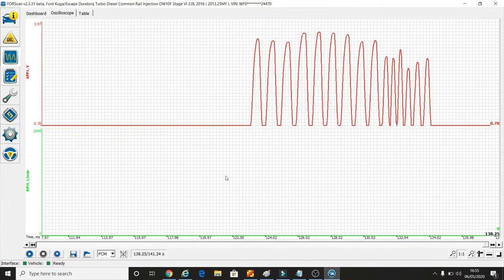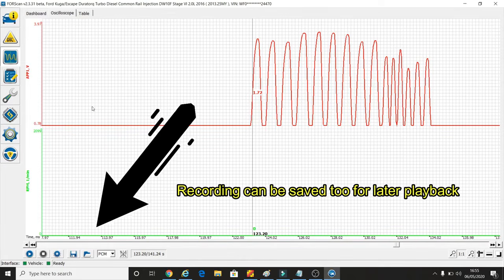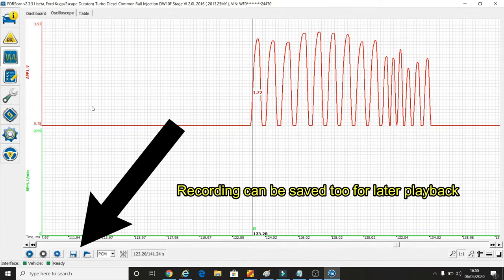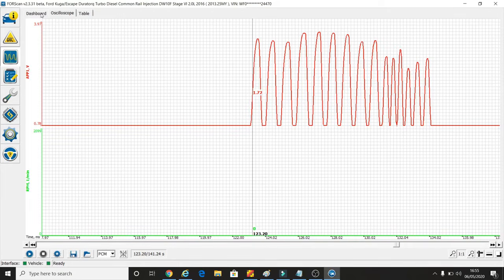And then if you did see a glitch, you can just put your cursor on it, press left click, and it gives you the values of the data PIDs that you're viewing. If I remember right, in oscilloscope you can only view 8 PIDs at once. So that's quite a good function there on the graphing. So let's move back to dashboard.